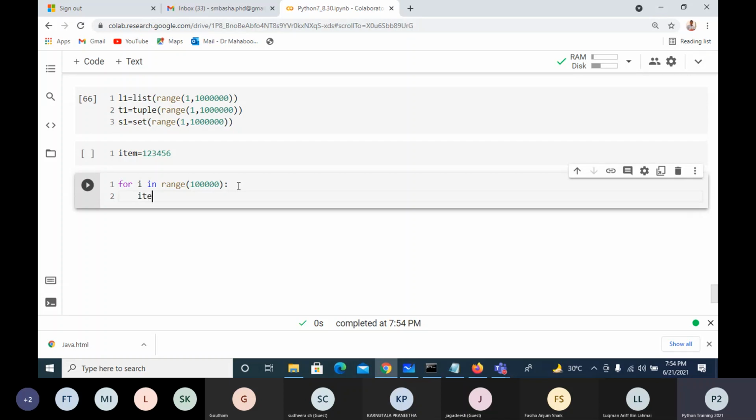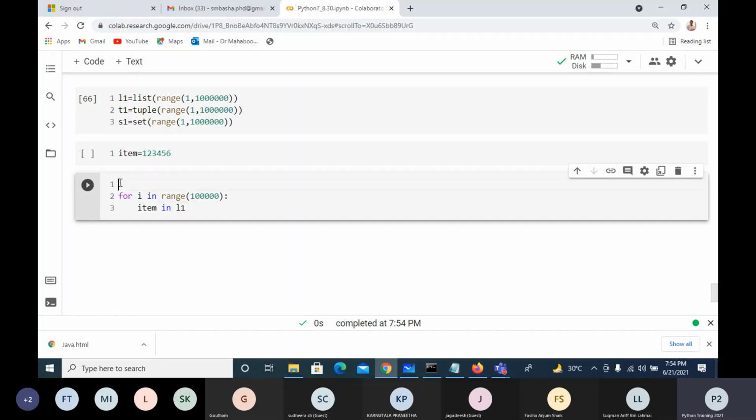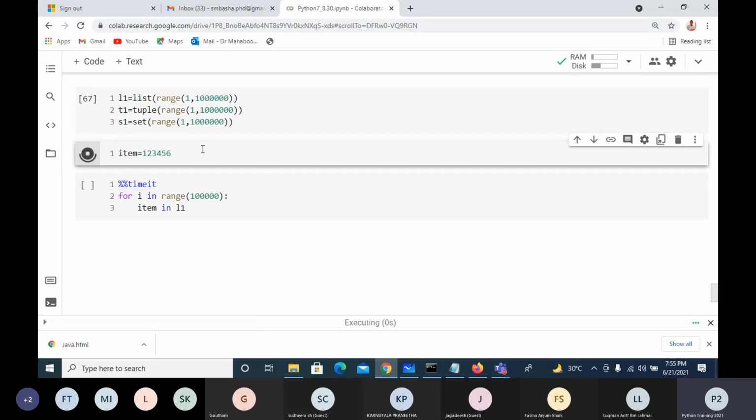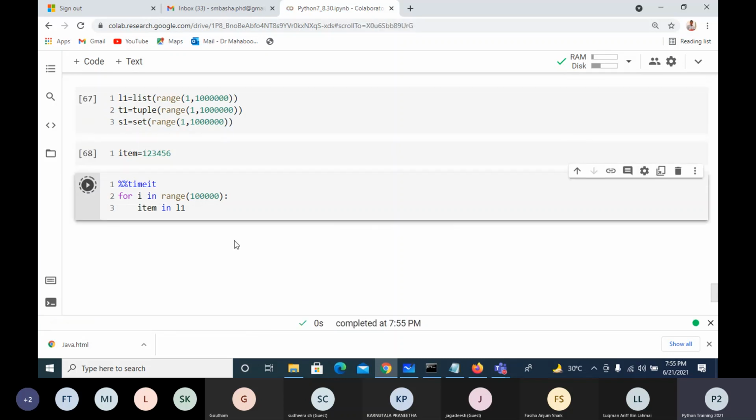I'm just checking whether it is there in the list or not. That is my requirement. So I'll not print, just item in L1. I'm doing it 1 lakh times. I have 10 lakh numbers. So percent timeit. So first I have created three collections, then I want some item to be searched. I'm doing it on the list.